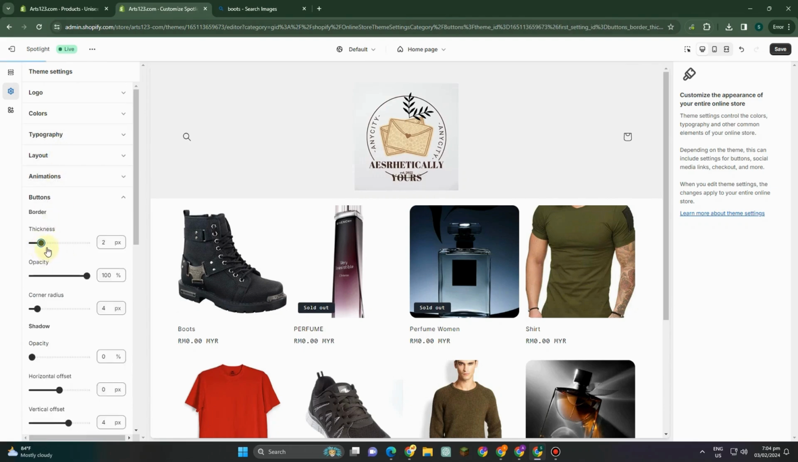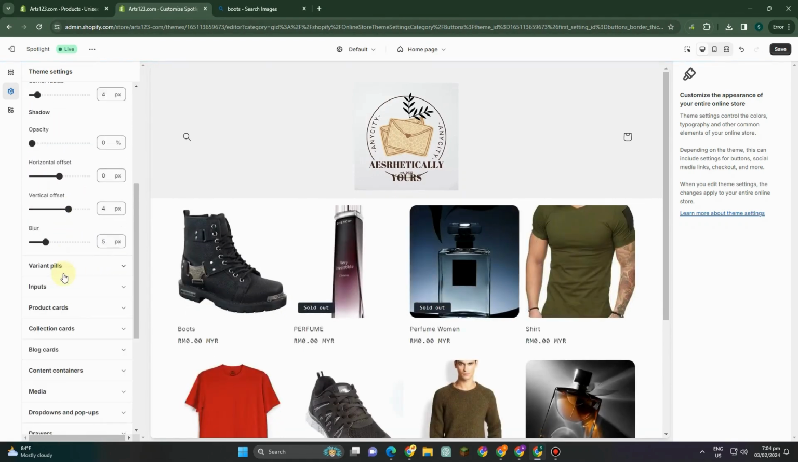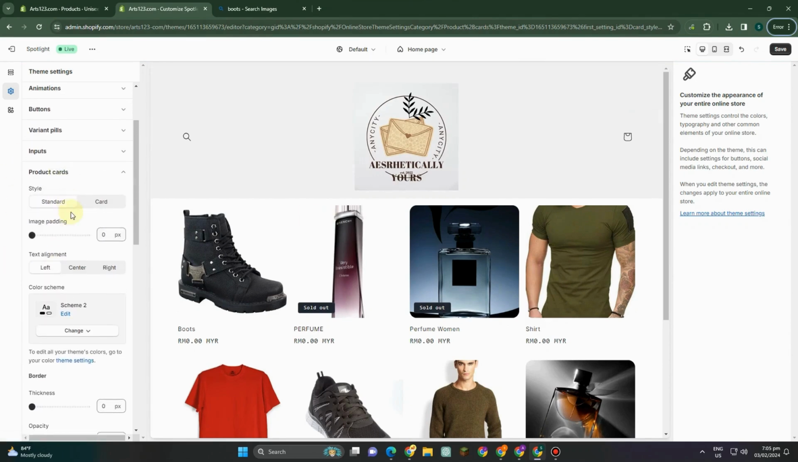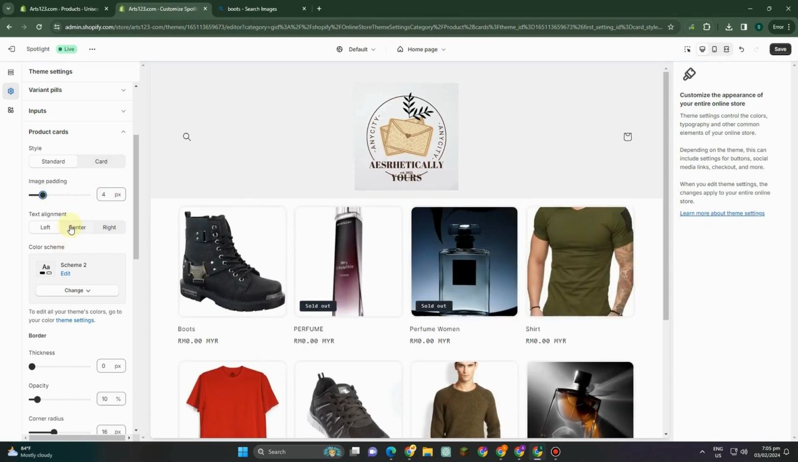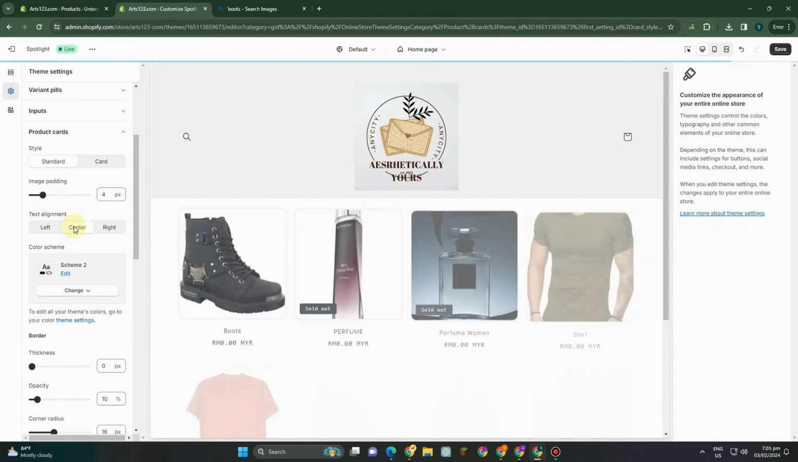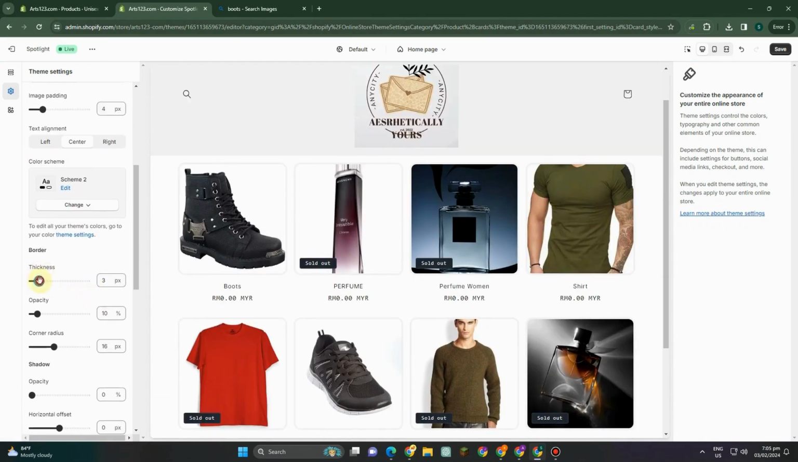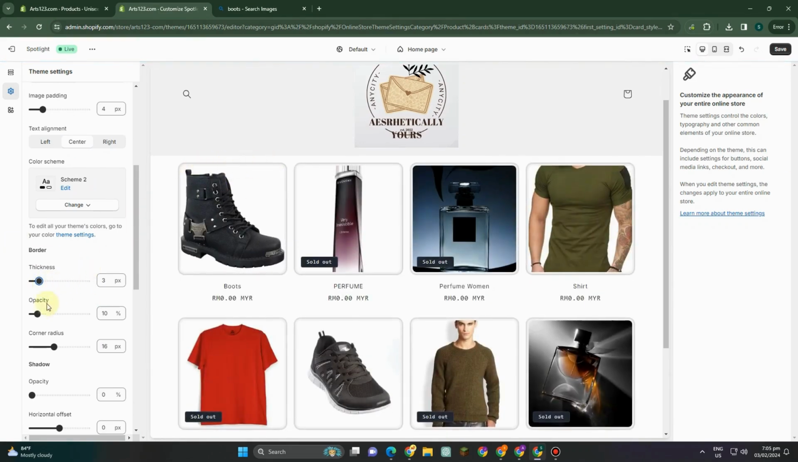But this time, let's focus on product cards. So here you can change the thickness and opacity of your product's visibility here. Okay, so let's just say if you want to change the thickness, then you can drag it up. Or if you want to change the image padding, you can drag it up. Also you can change the text alignment to center if you want, or right if you want. And then also for the thickness here, if you want to increase, all you have to do is drag it up.